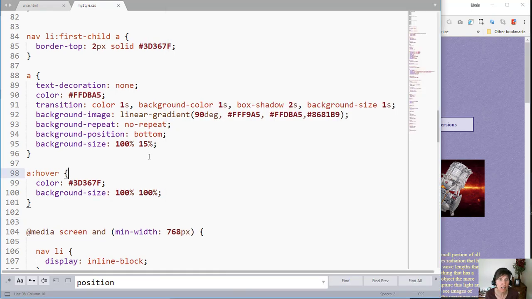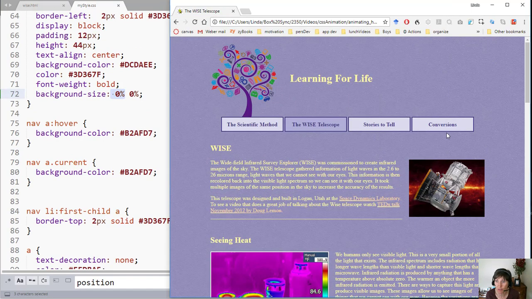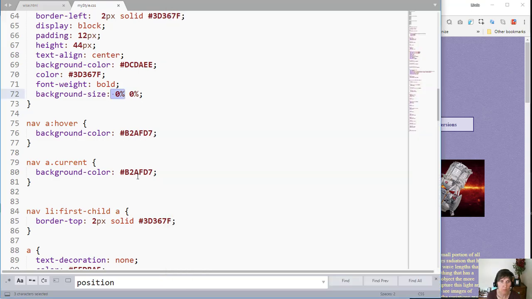Up here, since the width was 0%, it's transitioning from 0, right? From 0 to 100%. And it's transitioning from top to bottom, right? The height from 0 to 100%. So we get this filling from that corner. We could change it if we want it to come from a different direction. We can play around a lot with this one.